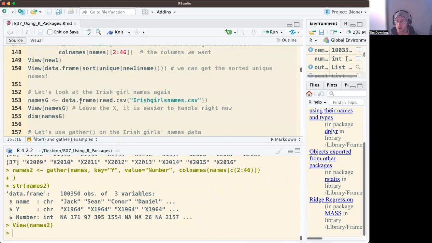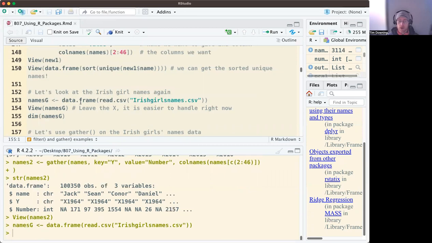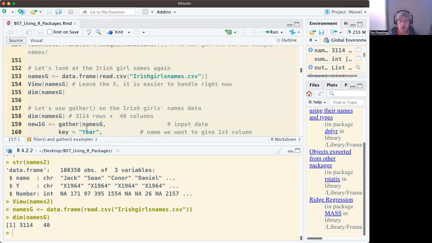We can do the same for the Irish girls' names. And again, these are just to reflect biological data. Irish girls' names have more diversity, would you believe? And we find that there's 3,000 names and 40 entries, so they don't actually match. But we can basically do the same thing as we did to the boys' names, just with a different name.